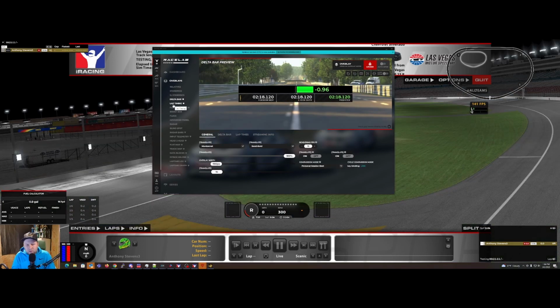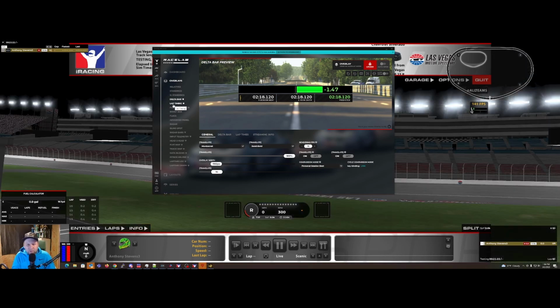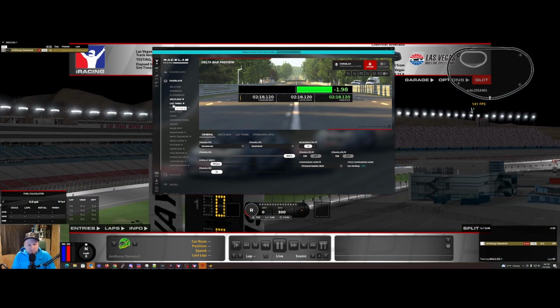You've got the delta bar, which is kind of similar to relatives, but also kind of like the delta is in iRacing already. I don't use this on mine. I prefer to kind of just stick to the relatives around me and not worry about the delta, because there is such a thing as too much info. I also don't use the lap timing. As you see, it's not anywhere on my screen.